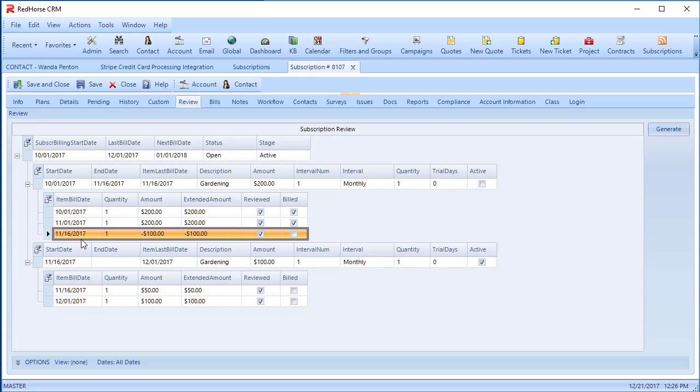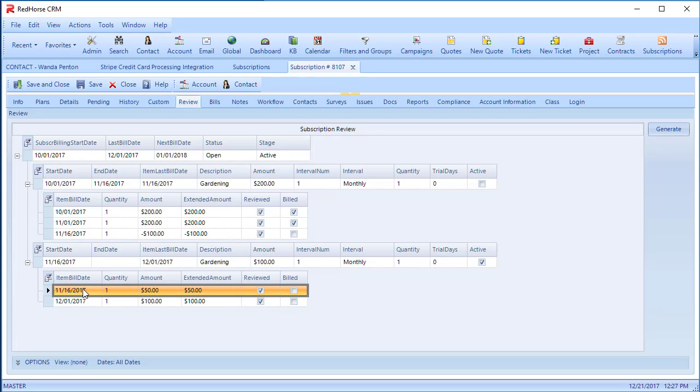By default, Stripe prorates subscription costs, and RedHorse follows this model. So the next billing item we see is a partial credit for the unused portion of the month of November, and then a partial payment for the remainder of the billing cycle for the new plan. Then on December 1st, we see a full billing for the full plan. Let's go see what this looks like in the Stripe integration window.